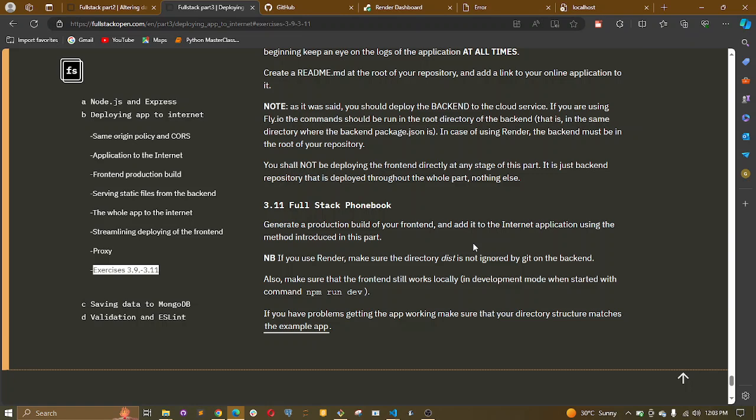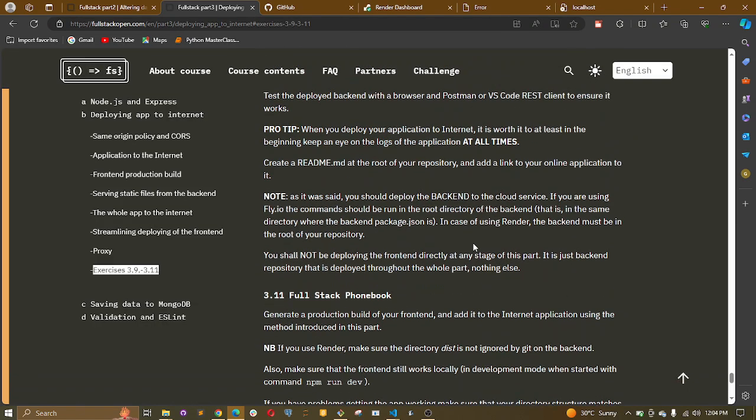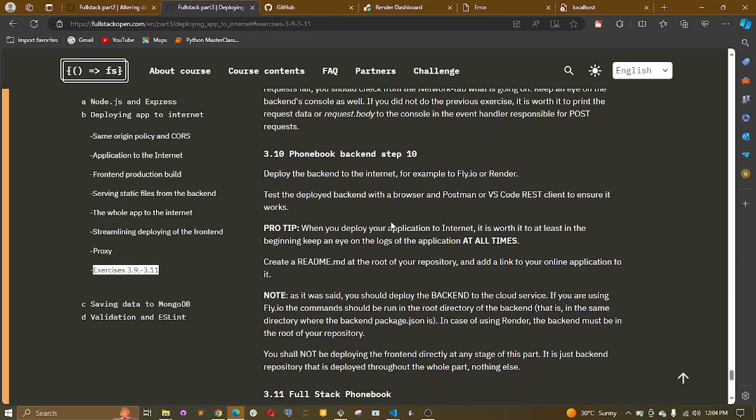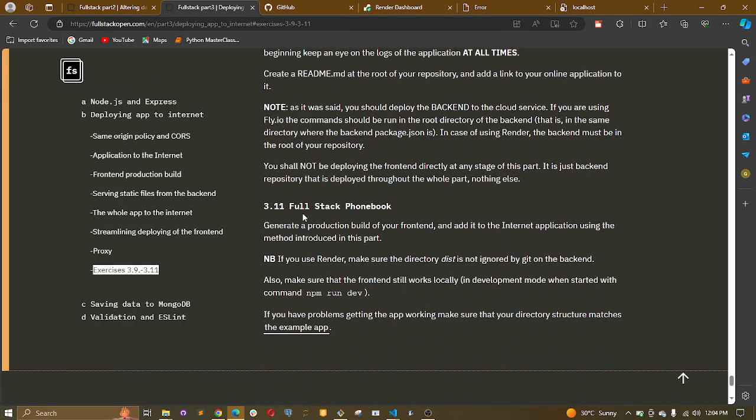Alright, so in this video we shall be solving exercise 3.11, and previously we saw how we could deploy the backend to the internet. That's exercise 3.10, right? Okay, so in this video, which we are going to be solving exercise 3.11, we want to see how we can integrate both the front end and the back end on deployment, right?